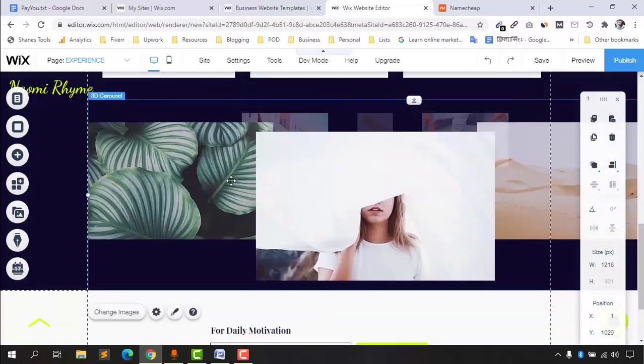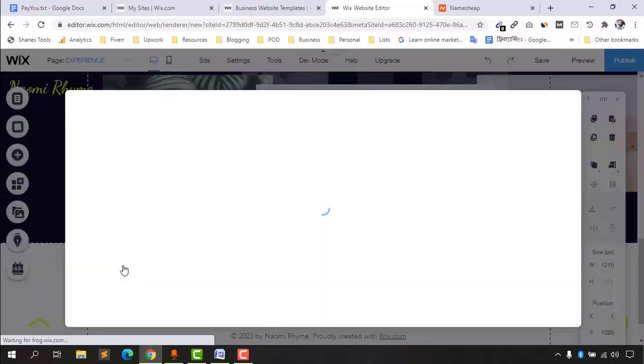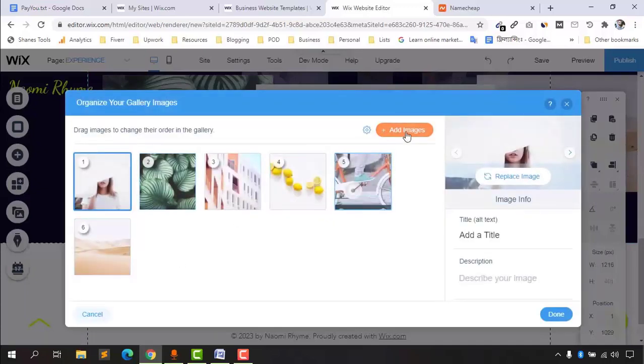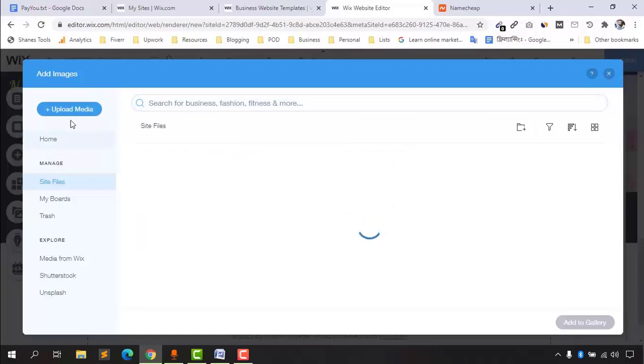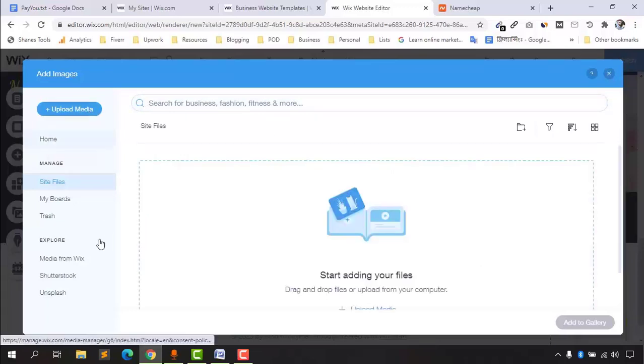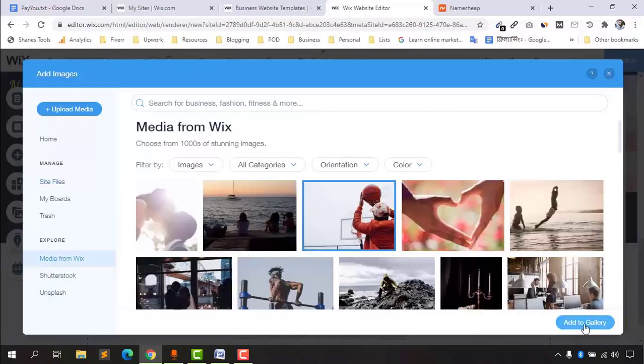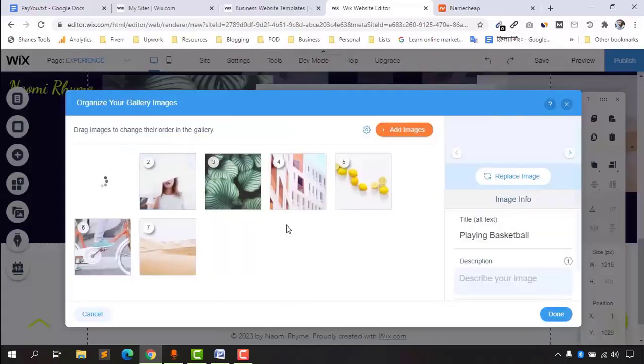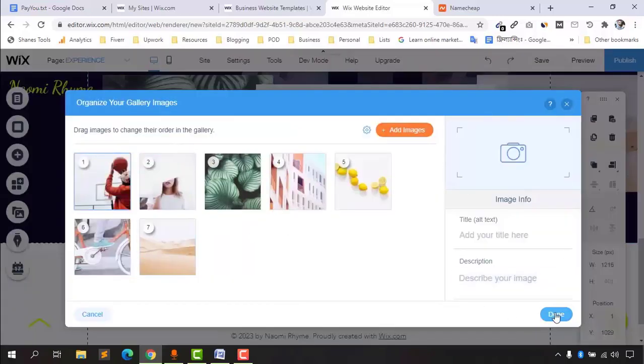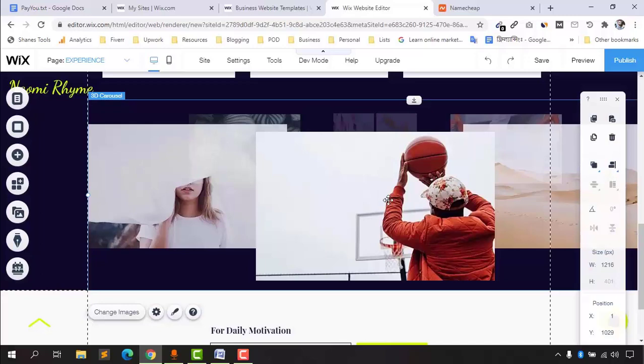Now if you want to change these things, change this image, simply click here and click on change image, and you'll have the option to upload. If you want, you can simply click on add image. It is going to take you to this page where you'll be able to upload an image from your computer. You'll be able to upload an image from the Wix database. You can upload an image from Shutterstock, Unsplash, whatever you want. So let's say I want to upload this image as an example. I'm going to click on add to gallery and just take a look. It is going to be added. Now click on done and you are going to see that this image has been added.